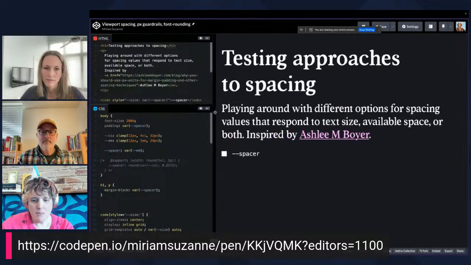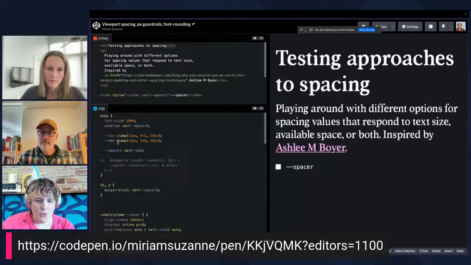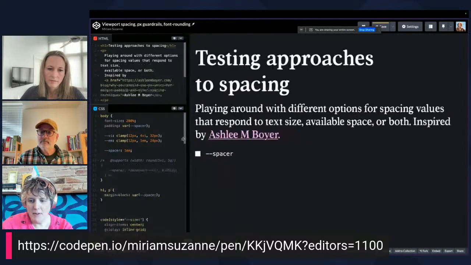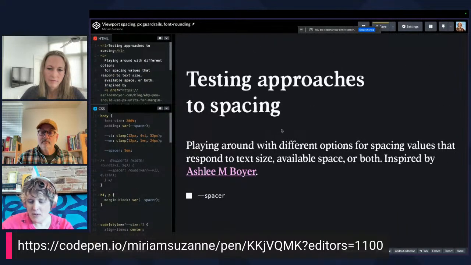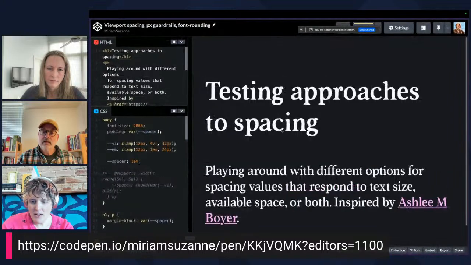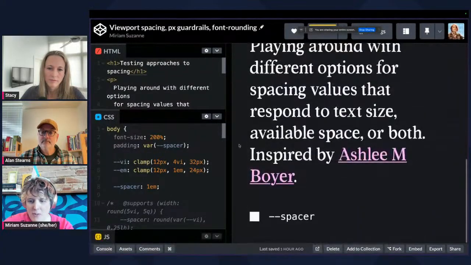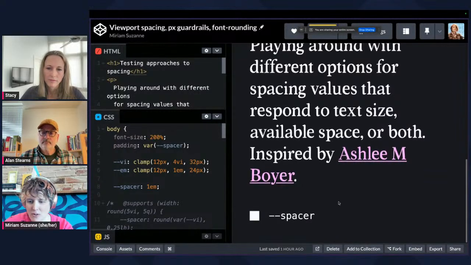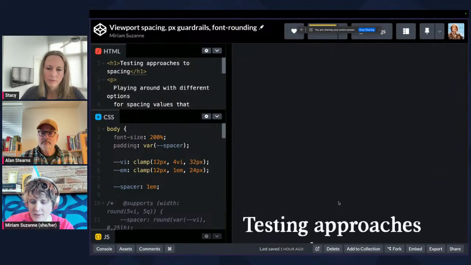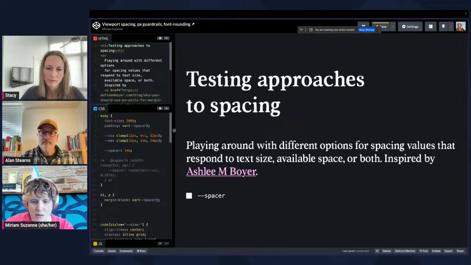I mean, you can see the basic problem. So I've got, well, that's a clamp. Let's just say that our spacer is 1em. And then we can see the problem that Ashley was talking about as we zoom in. Not only is the font getting bigger, but the space around the font is getting bigger, even though we have less space overall compared to our text. So that's sort of the problem.